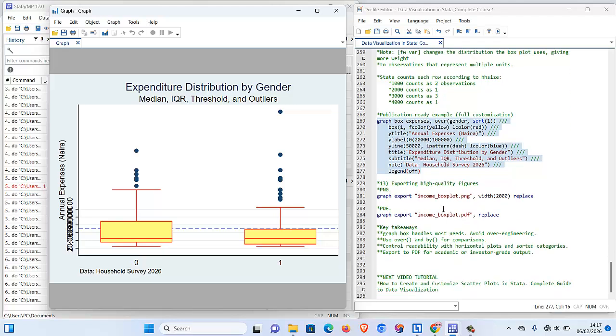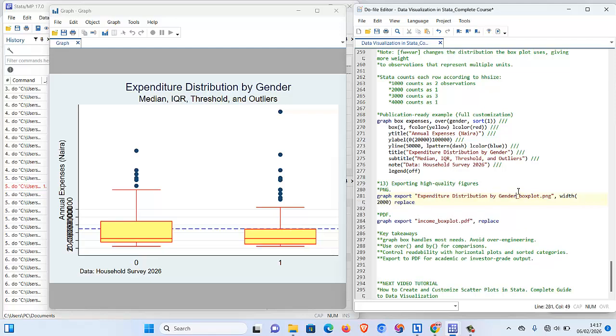So those are the things I've demonstrated so far, data visualization using box plots in Stata. And if I now want to export this particular graph, I can come here and save as. But if I want to do that using a command, I can just say, what is the title? Expenditure distribution by gender. Let me put it here, expenditure distribution by gender.